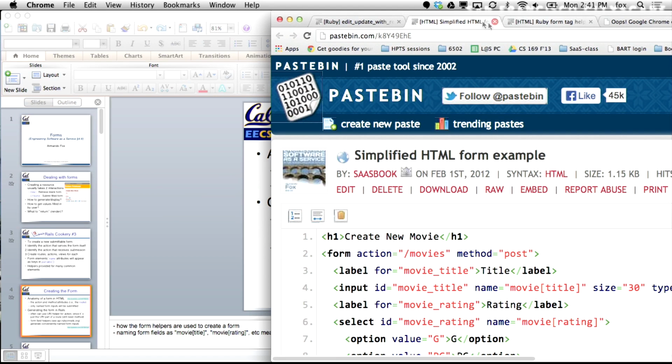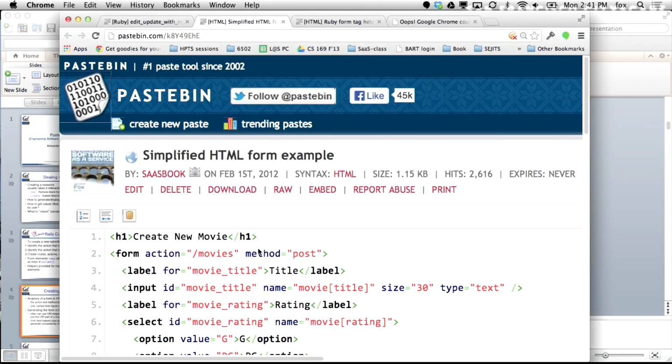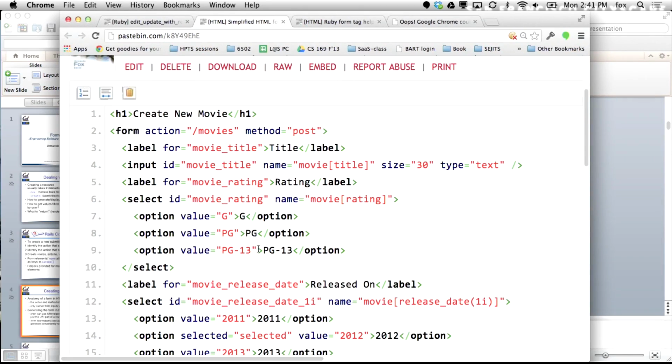So a couple of things to notice about a simple HTML form. Here's a simplified version of the form for creating a new movie. First of all, the actual form tag that encloses everything has to have at least an action and a method. This is really what's going to determine where the form is submitted.